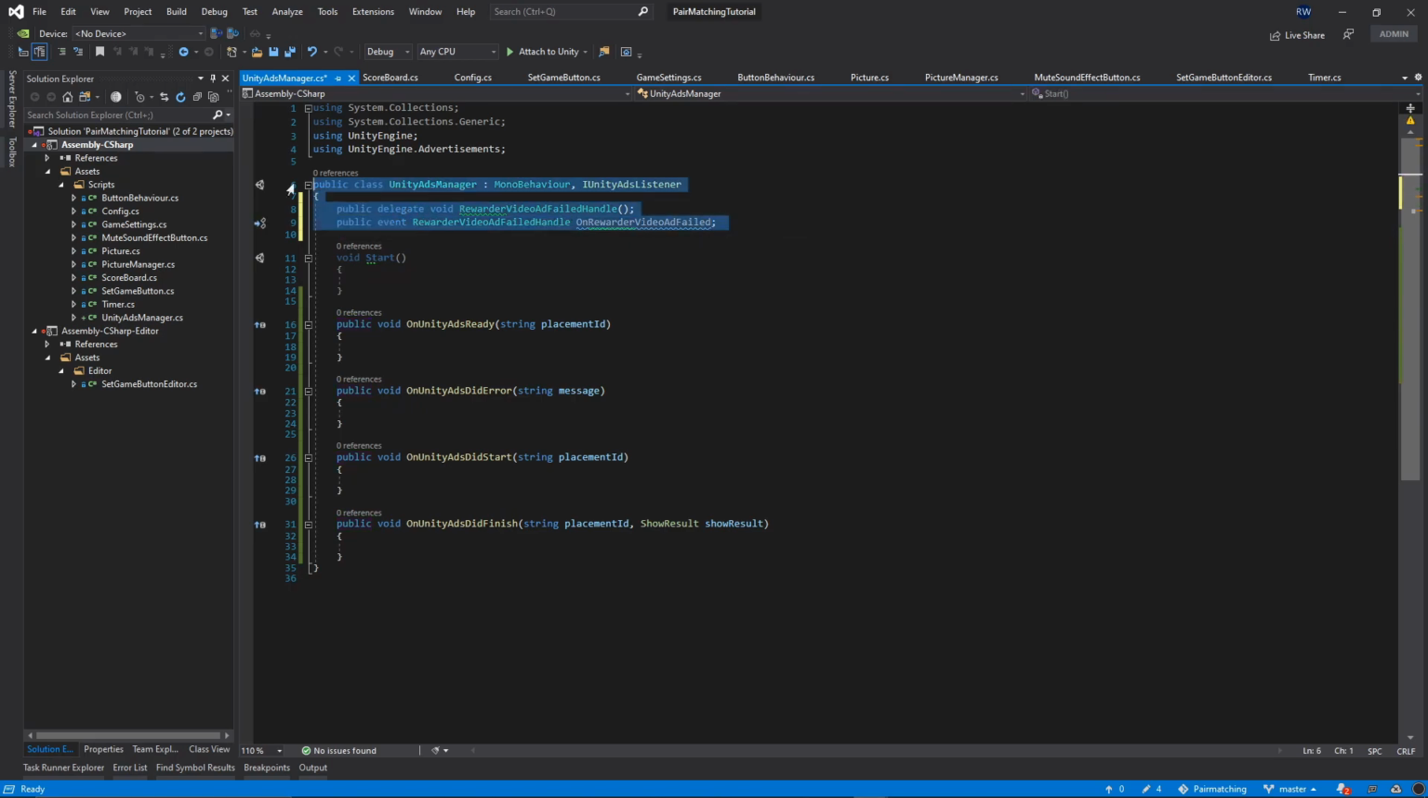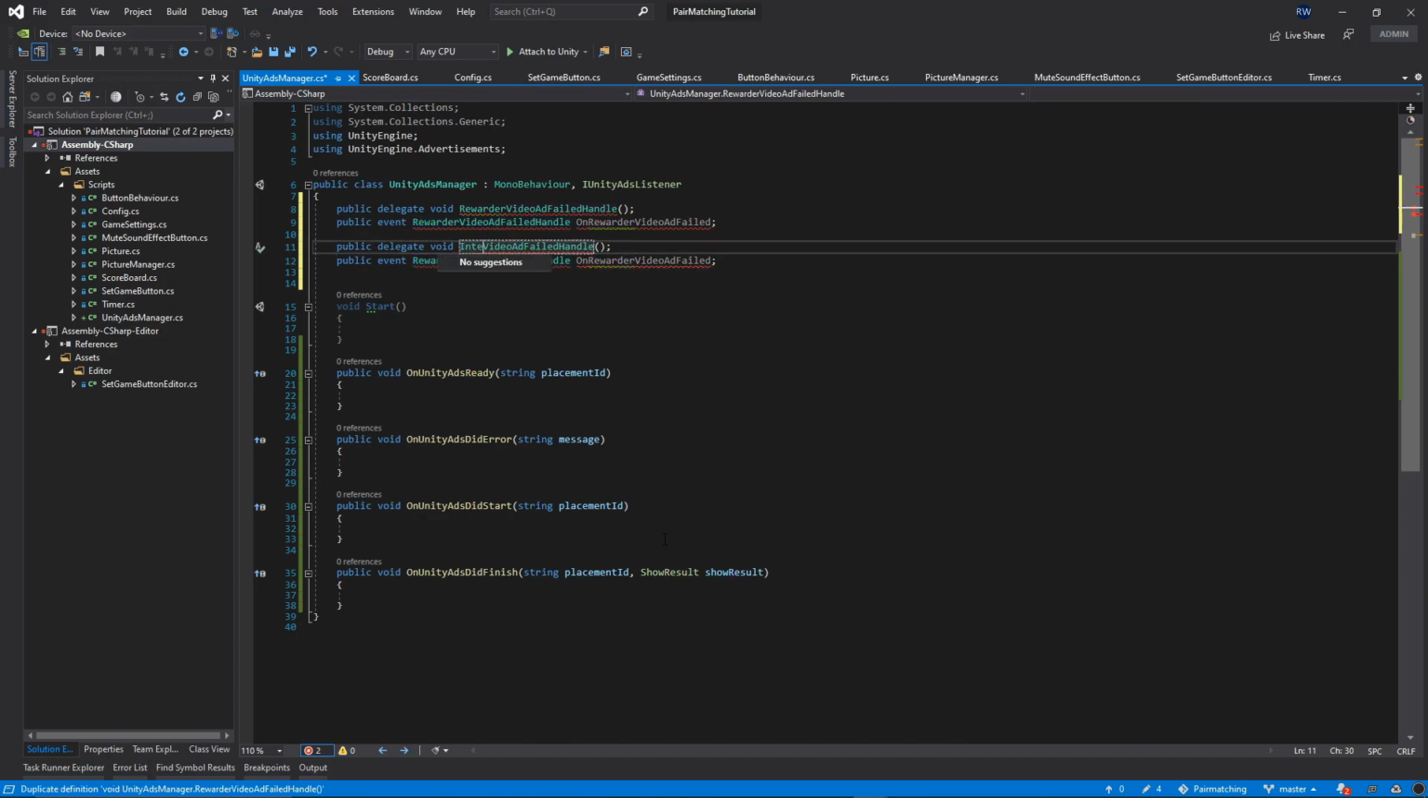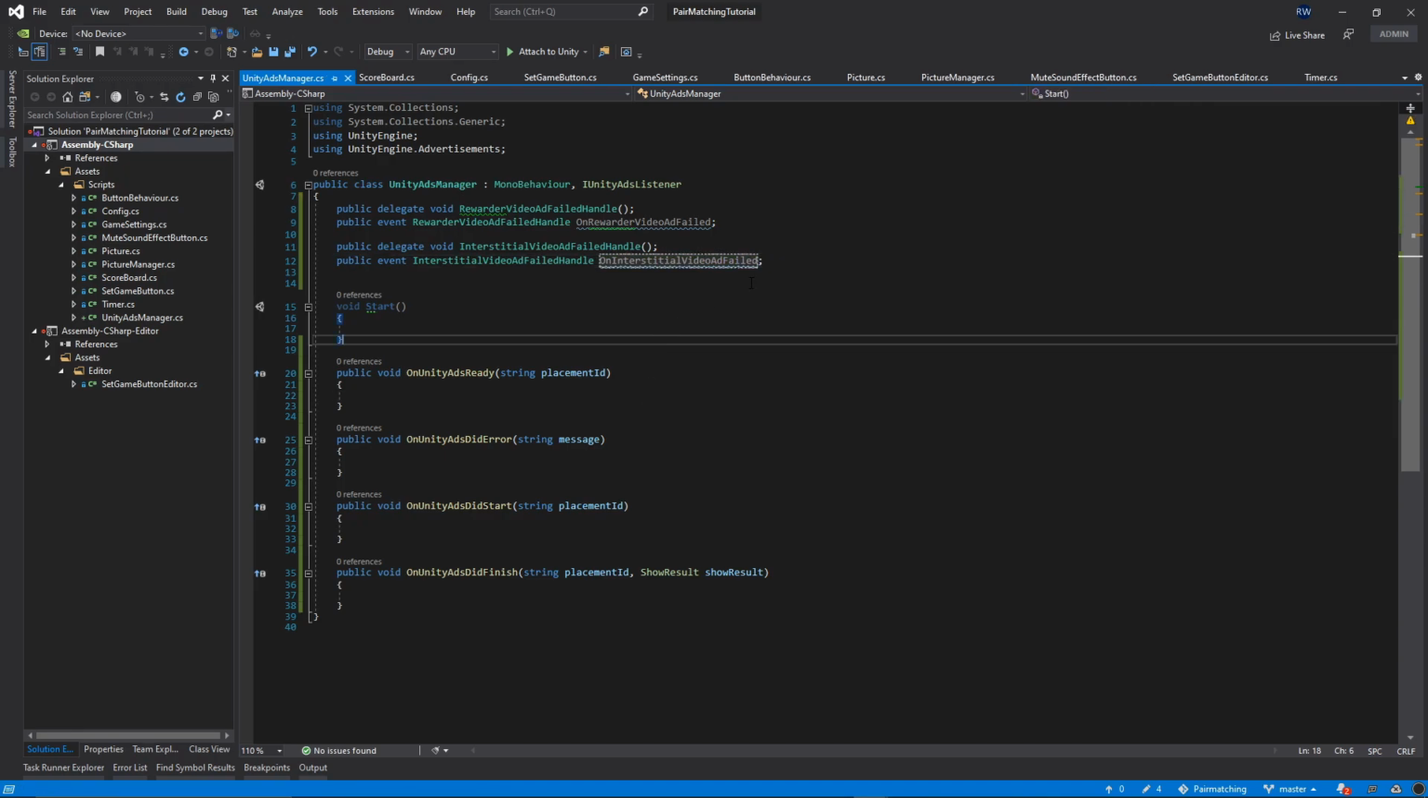Okay, and then let's copy those two lines. And then we need to do the same for our interstitial ad. So I will just paste it down below, just rename it to interstitial video ad failed handle. Let's replace the type, and then let's put here, then on. Okay, so this is the event which we're gonna use in a second in our functions.